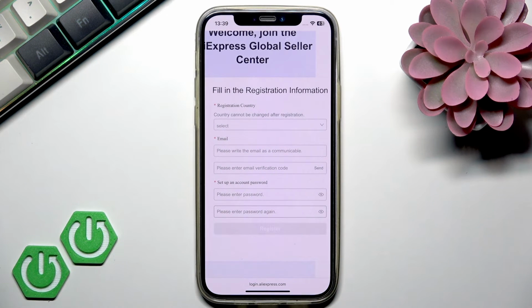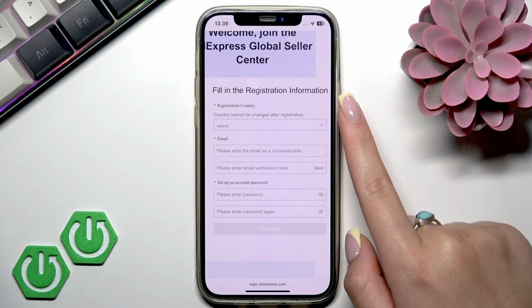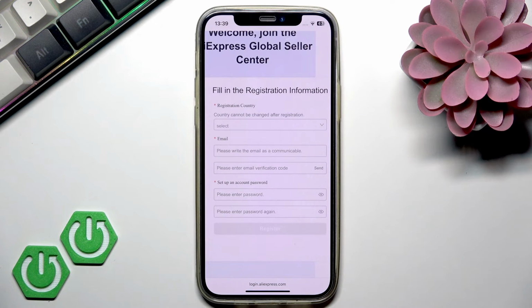So firstly, select the country that you are registering from. Unfortunately, this list of countries is not so big, but I hope AliExpress in the nearest future will fix it. So select your country and then email address.